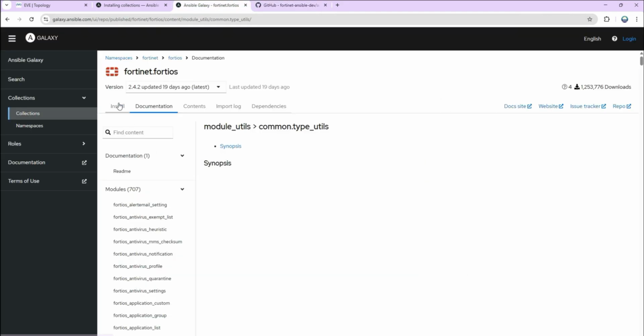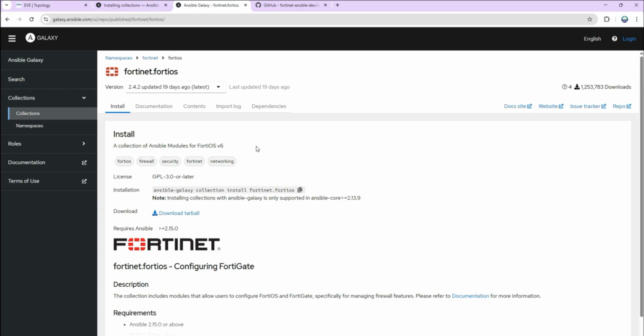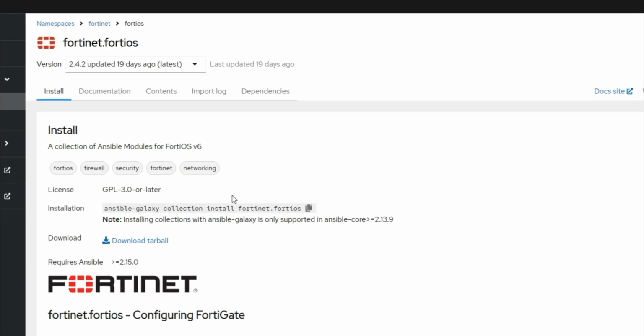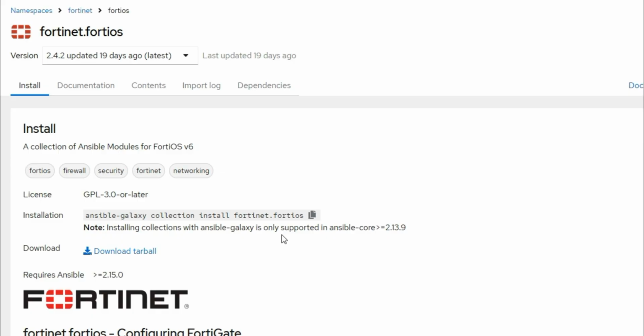Going back to the installation tab, we can see this collection is designed primarily for firewall and network automation. It is currently at version 6. However, it is forward and backward compatible with different FortiOS versions, which is great in a mixed environment. And here is the installation command. Let me copy this first, and we can also download the tarball file directly and install it offline if needed. So let's head over to our Ansible control node and install this collection.